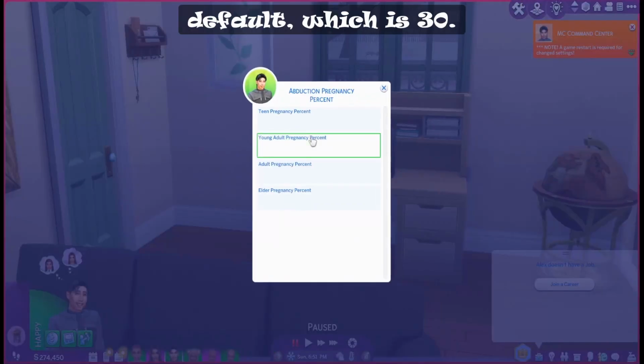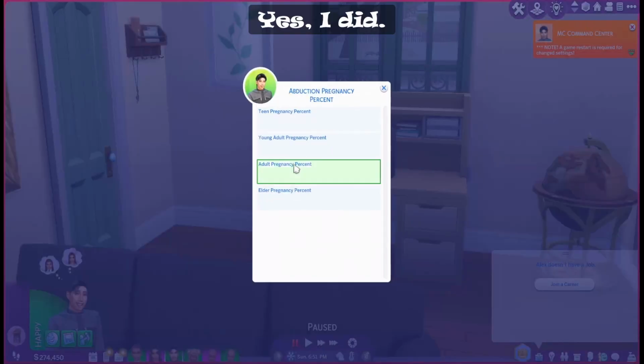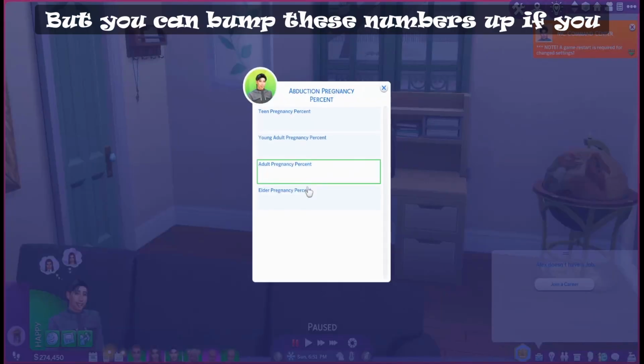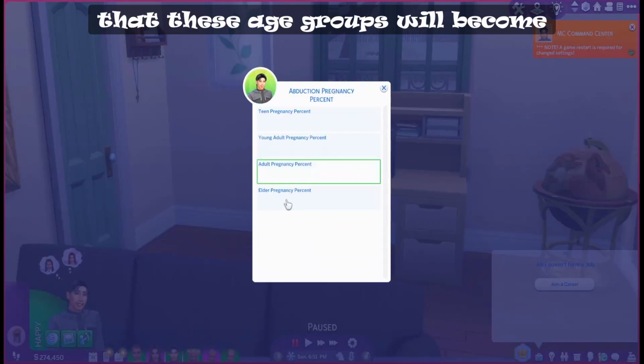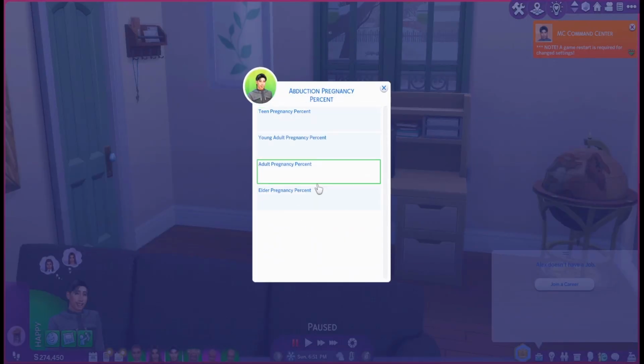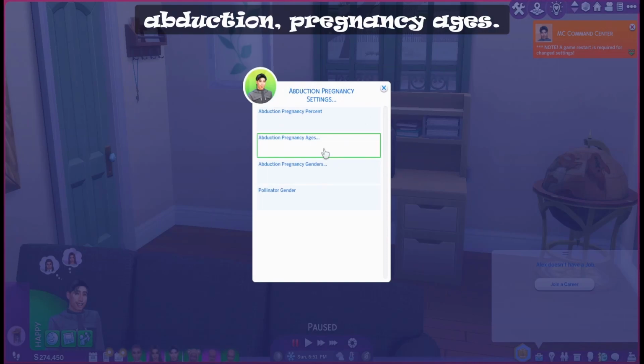I think I left all of them at the default, which is 30. Yes, I did. But you can bump these numbers up if you want a higher % chance that these age groups will become pregnant after an alien abduction. All right, so we're gonna get out of there. And then next up is abduction pregnancy ages.